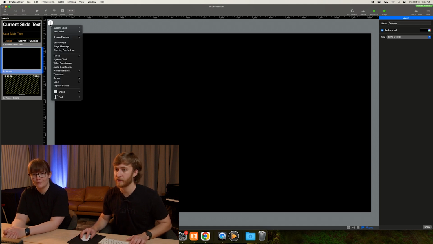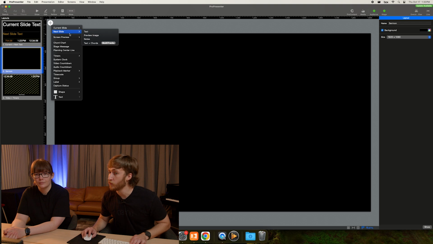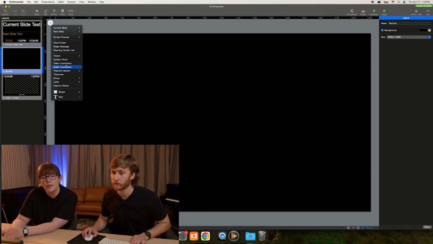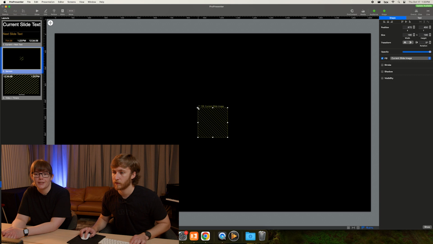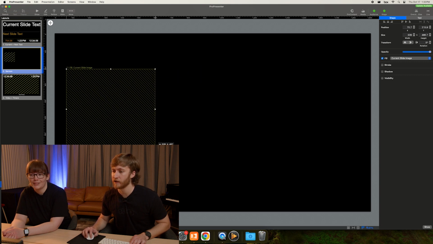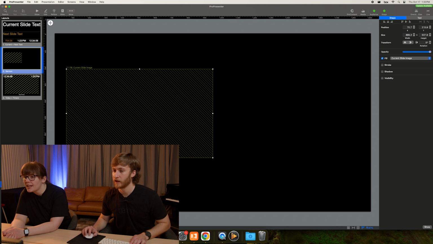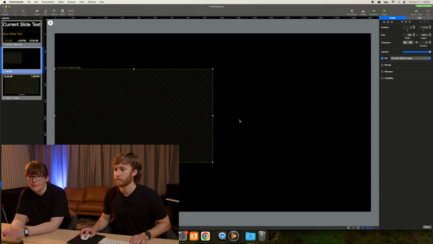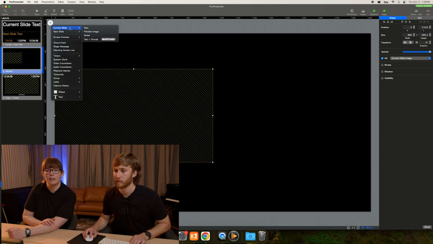Great. And now I'm going to do the plus icon up here, and choose current slide, which is at the top. And then preview image. Now you can scale it to however you want. Can I make it set in a 16:9, as close as possible? Yeah, just eyeball it. Then place it wherever you want. And then we're going to add again, next slide, preview image.